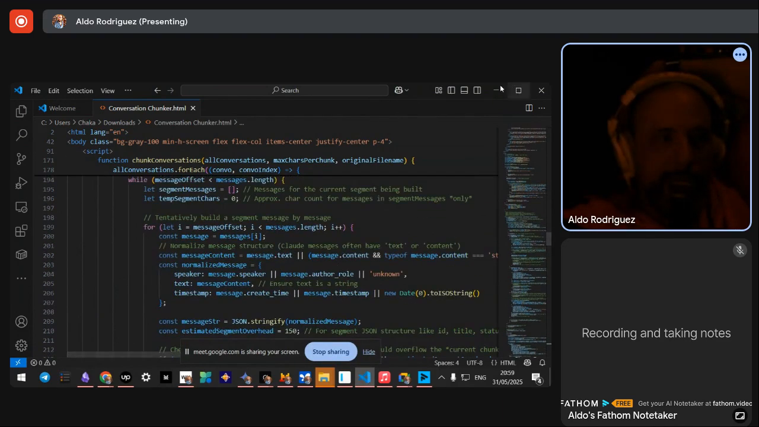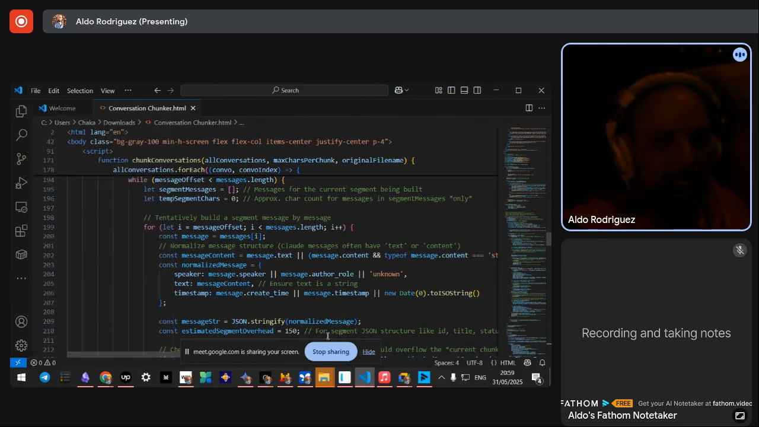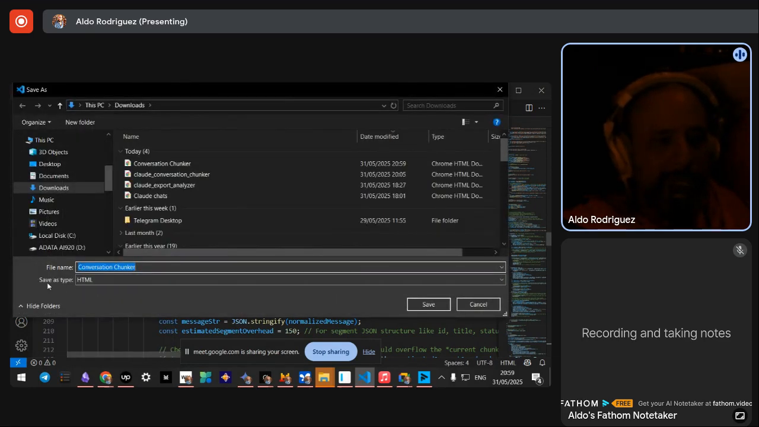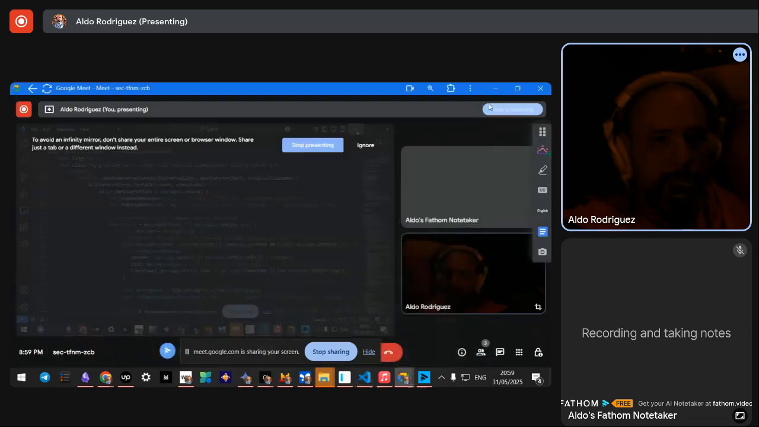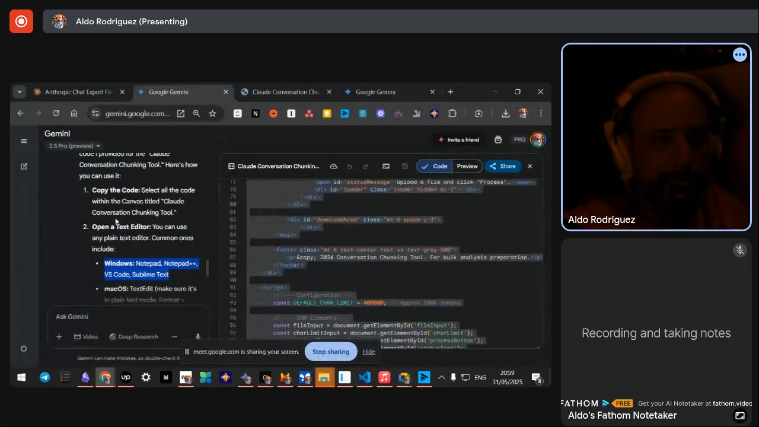Okay. And then what you do is you go here into File, you click in Save. I'm sorry, in Save As, right? And then you select HTML. That's it. And it will let you open that file, which I have it right here. It will let you open that file in Google Chrome. So let me show you. Let's go back to here.